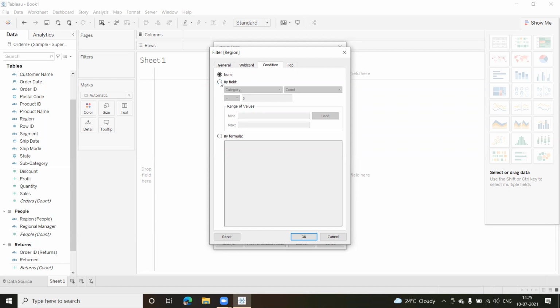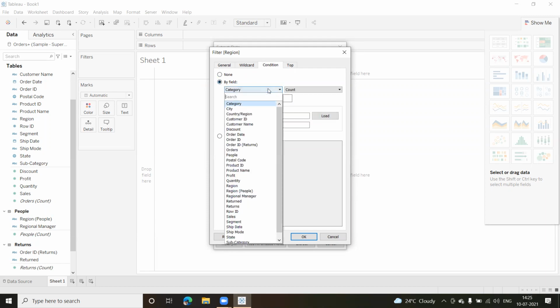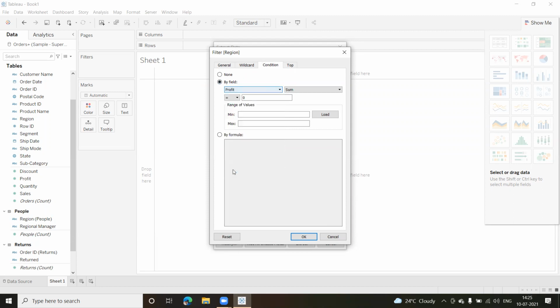I can give it by field here. I can select the column which I want. So let us go to profit. Here we have profit, and I can decide what I want: average, median, max, whatever you want. Let us say sum, because it is a filtered value. If it is equal to, or greater than, or not equal to, you can decide this as well here.